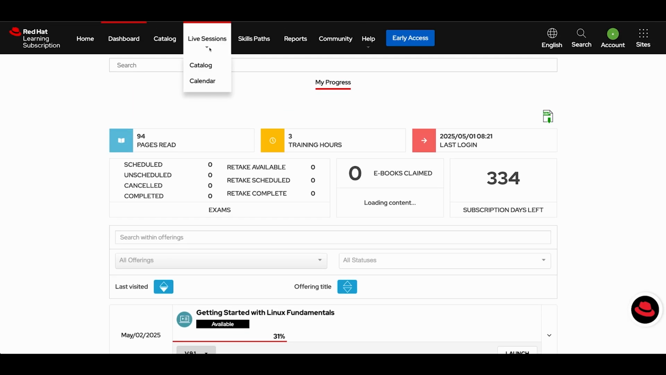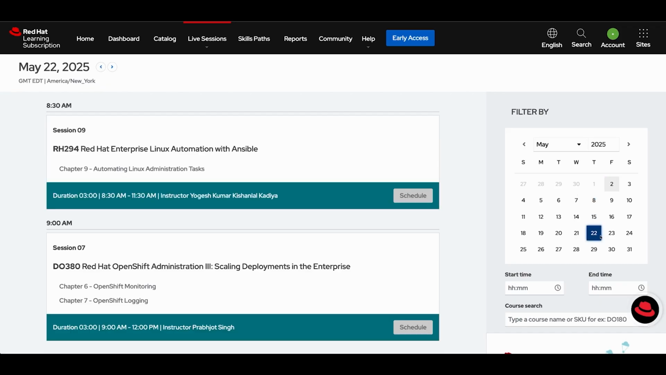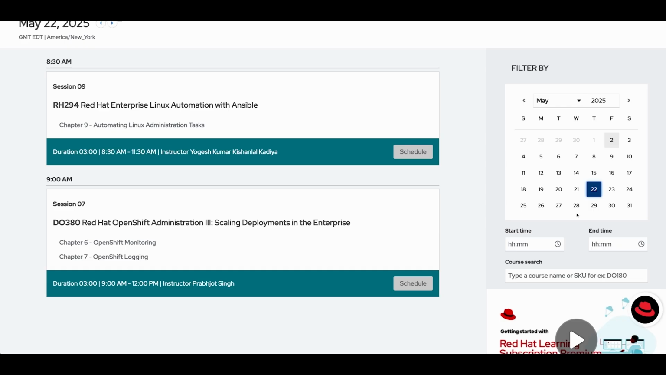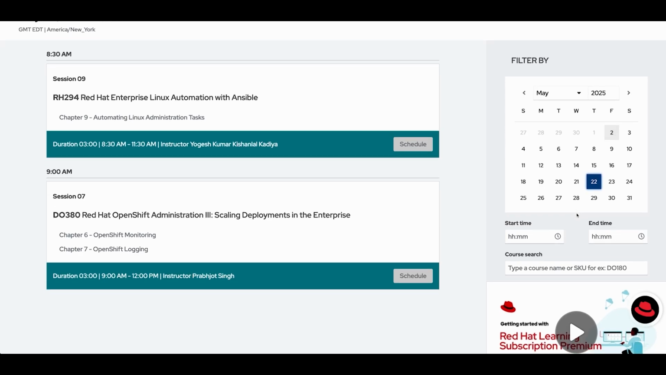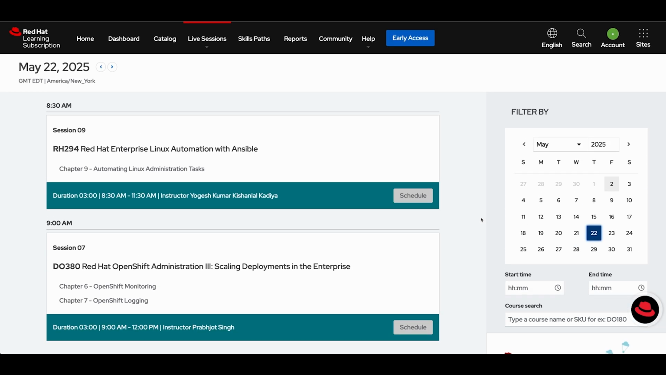Red Hat Learning Subscription Premium offers live sessions. Now, in your trial, you do not have access to any sessions, but you do have access to the calendar to see what sessions are available. So for instance, if you were available on May 22nd, you can see all of the sessions happening on that date. Now, you cannot schedule with your trial. However, we do want to point this out to you in case you were interested in upgrading to a full premium subscription. This would help you show all the scheduled events available if you purchased, as well as give you an overview demo of how to use a premium subscription.